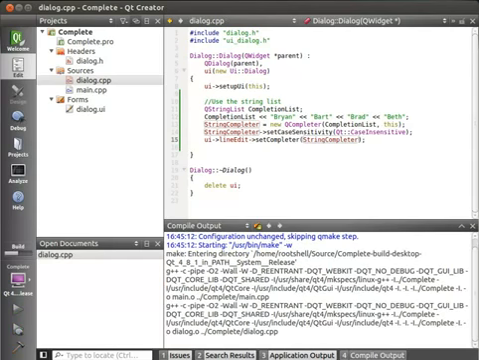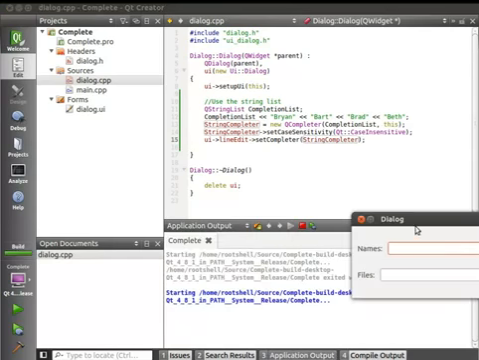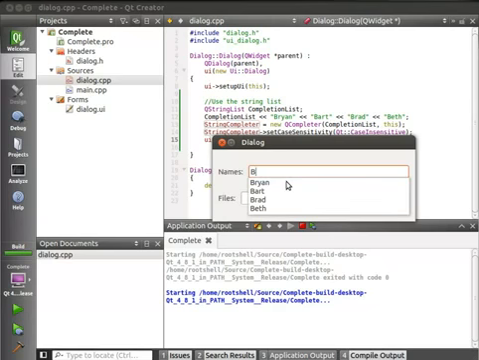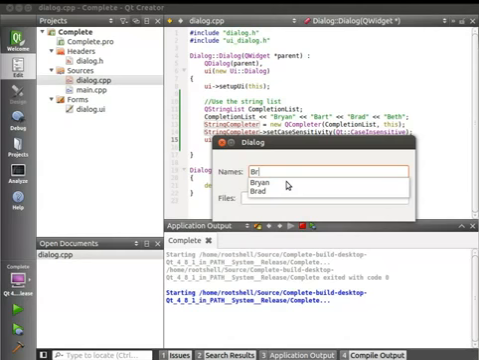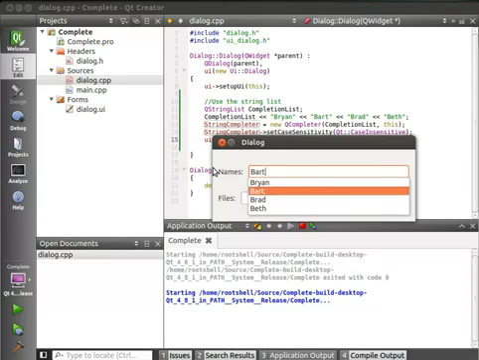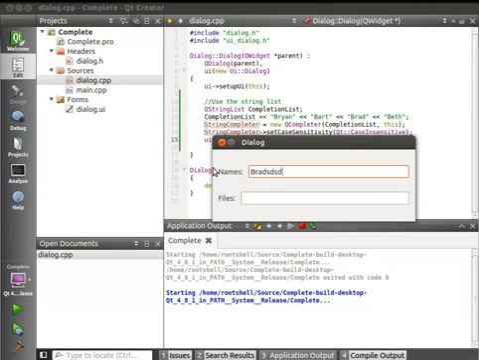Save your work, run it. If you typed everything, all shall be well. Now when you start typing, we'll just type the letter X. Notice nothing happens. Type the letter B, whoa, we suddenly have a list. BR, and it narrows it down. Now you can navigate through this list using the up and down arrows. And if you like what you see, you can just press tab. So let's try that again. If you don't like what you see, you just keep typing and it'll change it. Pretty neat, huh?